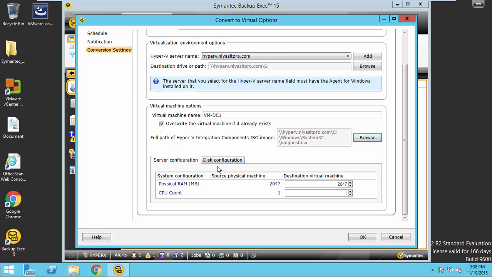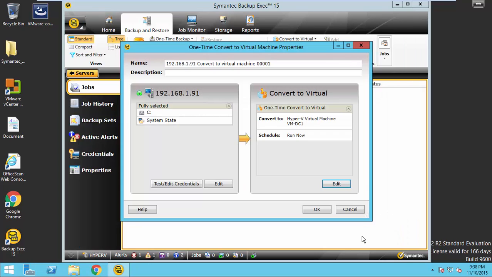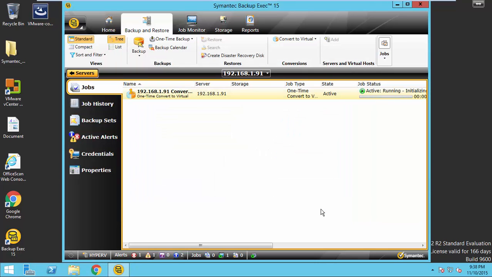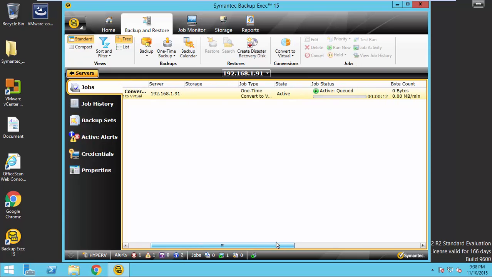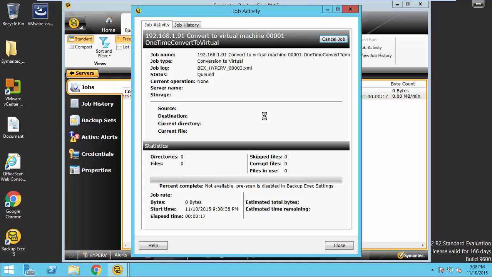You can alter the disk configuration or server configuration here. Same, OK. Click OK. You can see in the background it's actively running. When you double click on the server, you can see the progress of the backup.